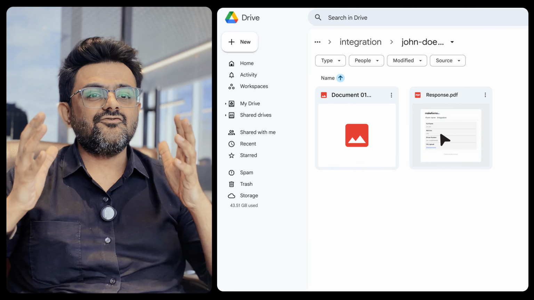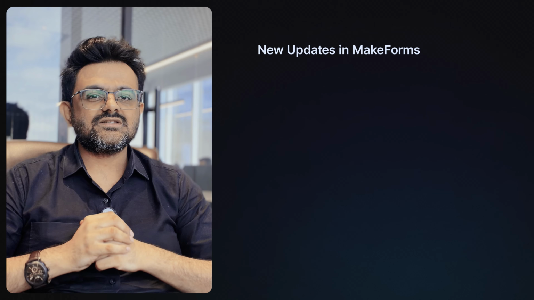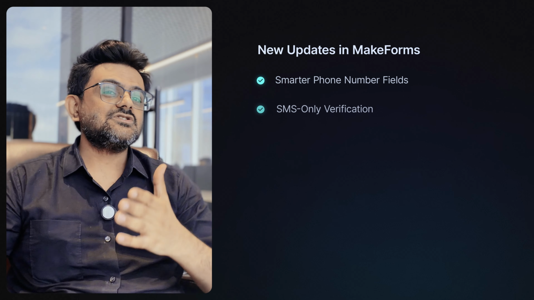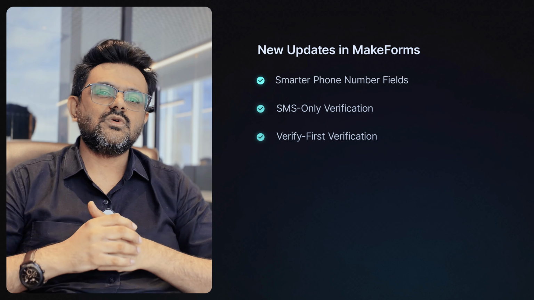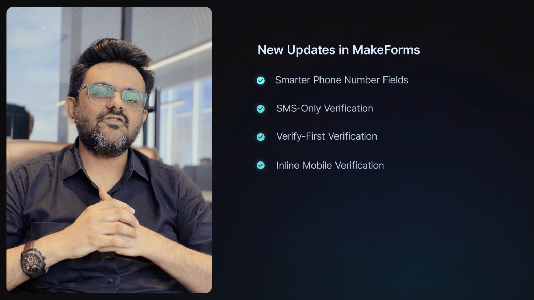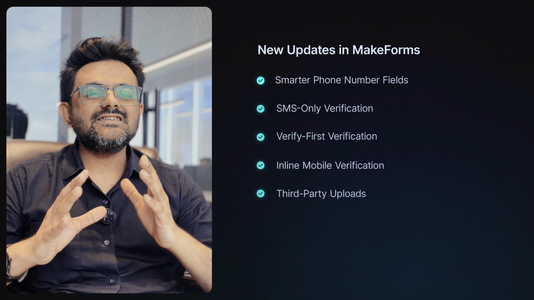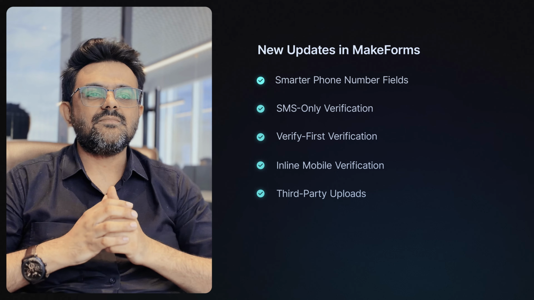So that's a full look at the 5 updates. Number 1, smarter form number fields, SMS-only verification, verify first verification, inline mobile verification, and third-party uploads. All of these came directly from user feedback and are live right now in your MakeForms account.